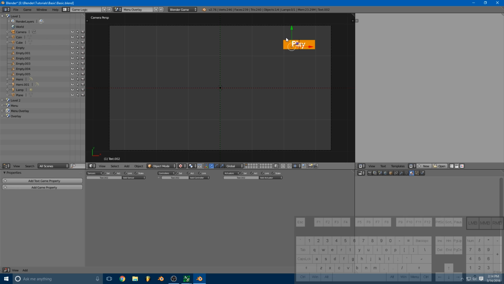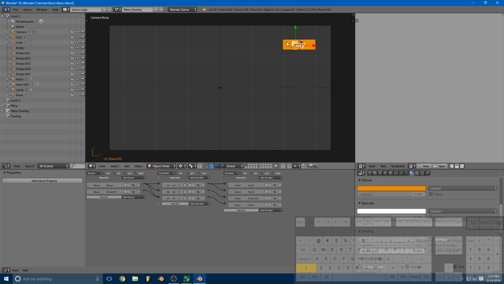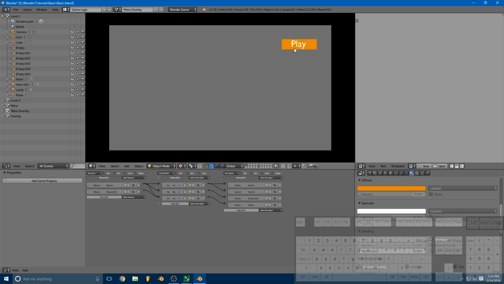Okay, so one final thing we want to do is make it so that this text moves along with the button. So we're going to select the text, shift select the button, hit Control P, set parent to object. So now we can play the game, mouse over that button, and we can see the whole thing gets kind of bigger. We get that nice click noise.